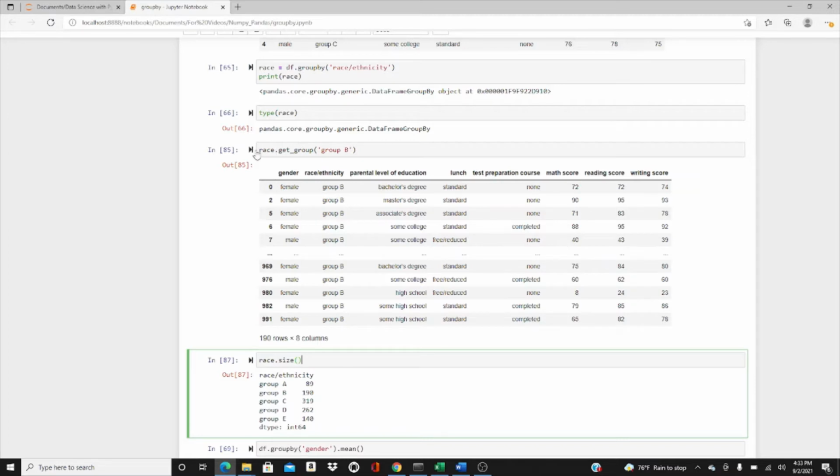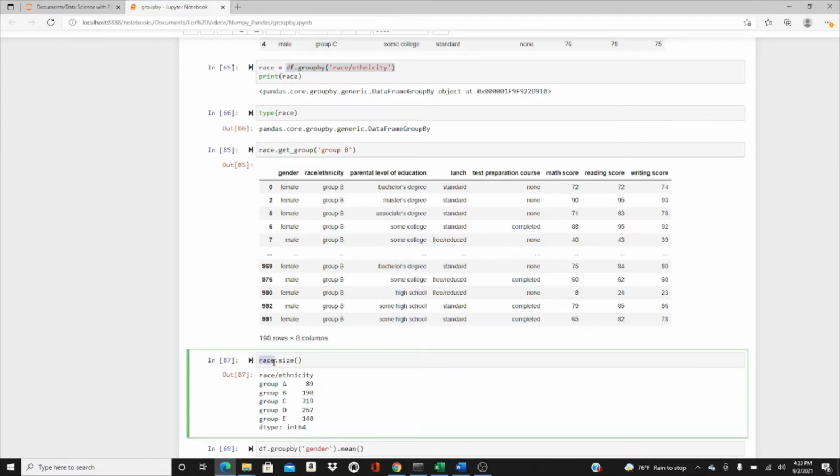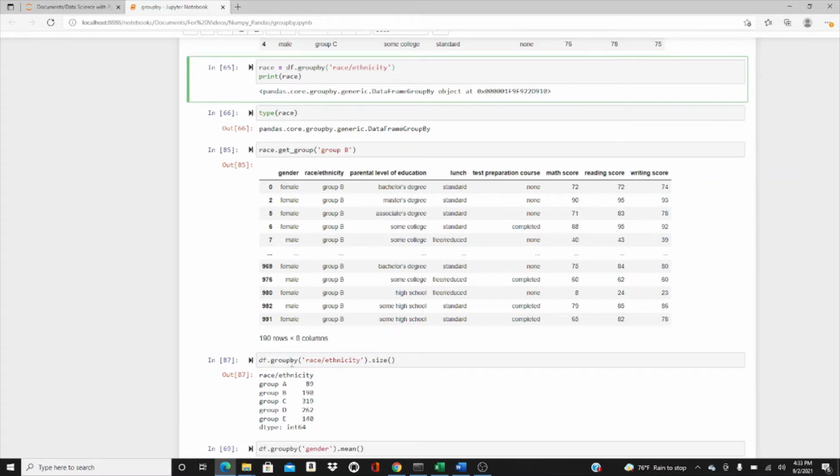Here with race, I'm calling race.size. Size means actually the count, so it gives the size of the groups. That means group A has 89 rows of data, group B has 190 rows of data, and so on. I can actually copy this and put it here instead of writing race, so it's a little more understandable. You can see df.groupby race ethnicity .size, so it gives you the size like this.